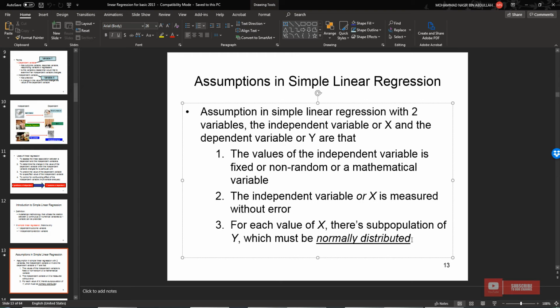If you still remember the scatter diagram we drew in the last lecture, we have a scatter diagram, and then we draw a line through it. The difference between the line and the point of observation is called an error. So the error should be normally distributed.